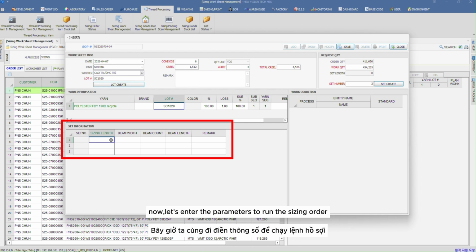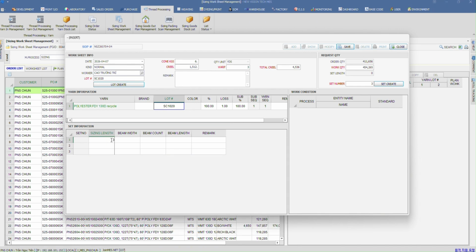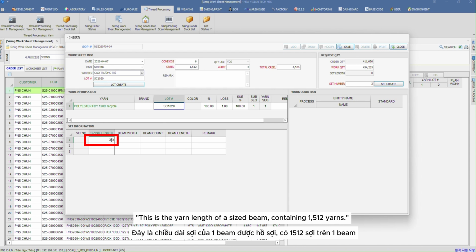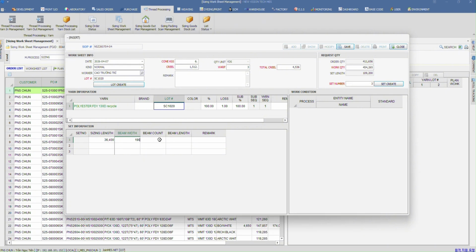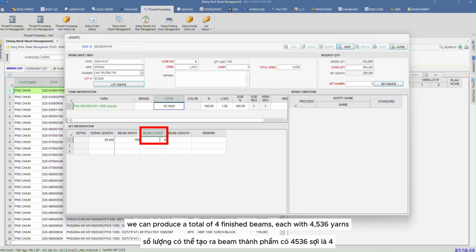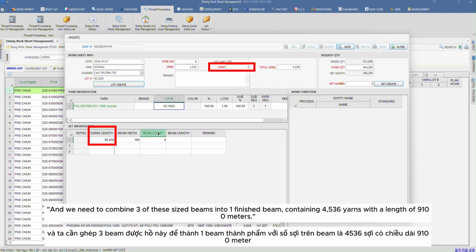Now let's enter the parameters to run the sizing order. This is the yarn length of a sized beam containing 1,512 yarns. We can produce a total of 4 finished beams, each with 4,536 yarns. And we need to combine 3 of these sized beams into one finished beam containing 4,536 yarns with a length of 100 meters.